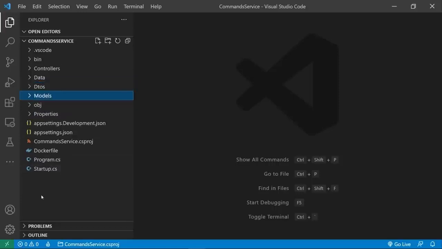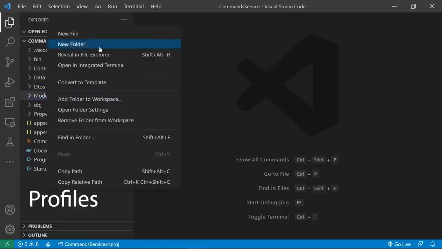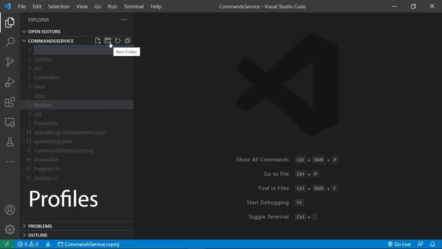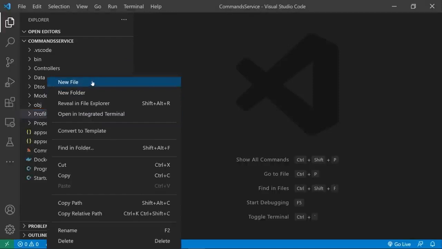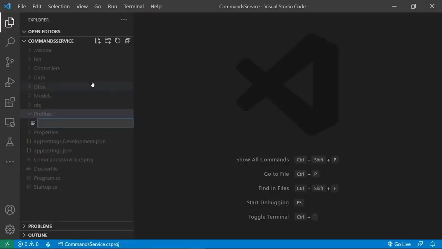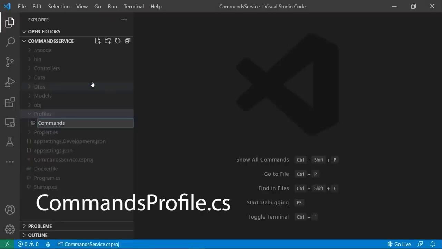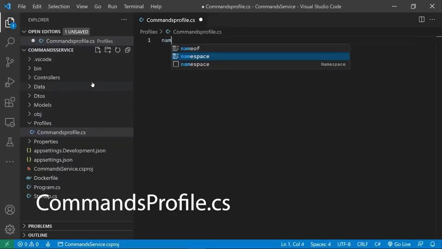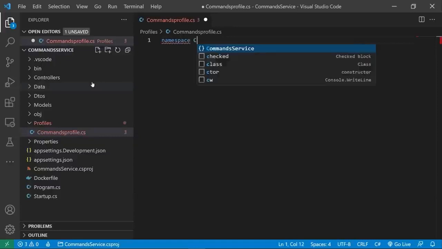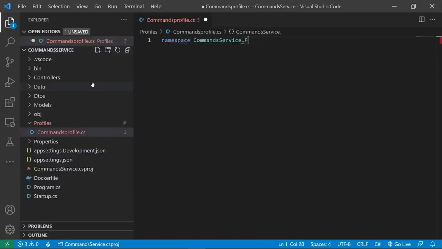So again, you'll remember we created a folder for those mappings, or for those profiles, more correctly. So new folder, and we'll call it Profiles. Okay, so in the Profiles folder, new file, we're going to call our profile CommandsProfile.cs. And its namespace, CommandService.Profiles. Again, be careful with the pluralization of the namespace, Profiles, and the AutoMapper class Profile that we implement.